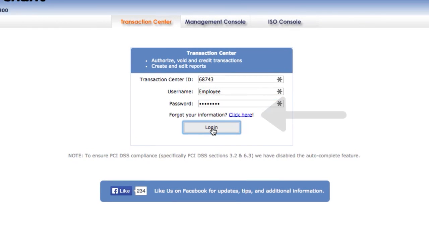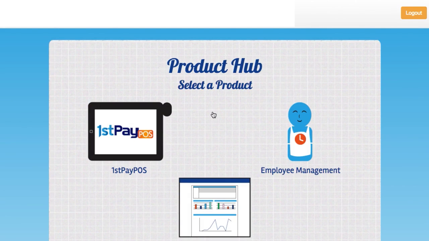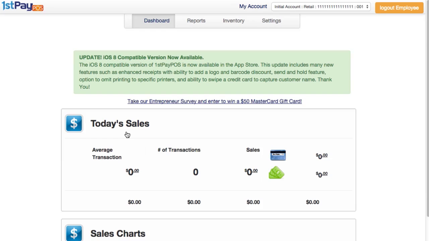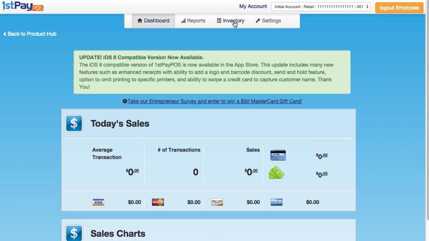If you're logging in for the first time, you'll be prompted to update your password and set up your security questions and answers. On the Product Hub page, click the FirstPay POS image. You are now logged into the POS portal. Click Inventory in the top menu.